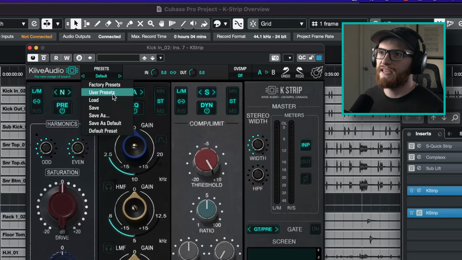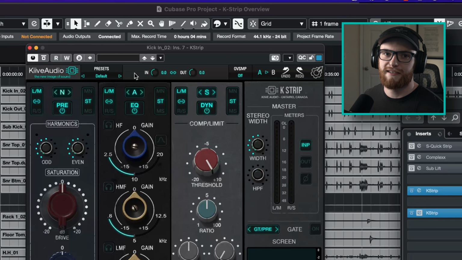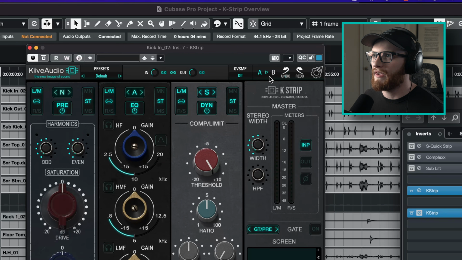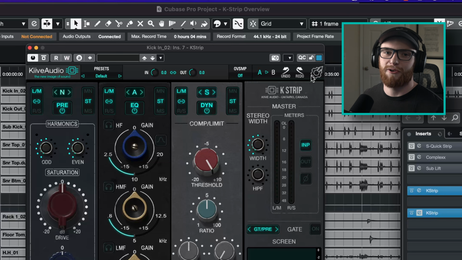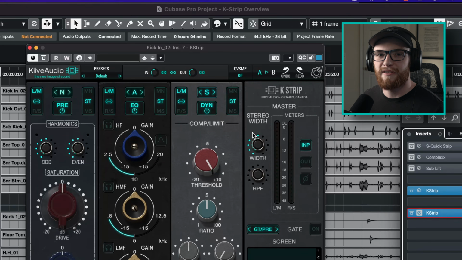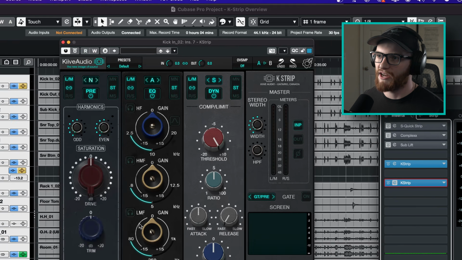Next to that, we'll have the preset menu, which we've packed with a ton of presets, as well as the plugin-wide input and output knob for gain staging. Besides that, we have the oversampling, the A/B, and the undo and redo, as well as the plugin settings and UI size, all of which are standard across all of our plugins. And now onto the meat and potatoes of the plugin, which is the main modules.